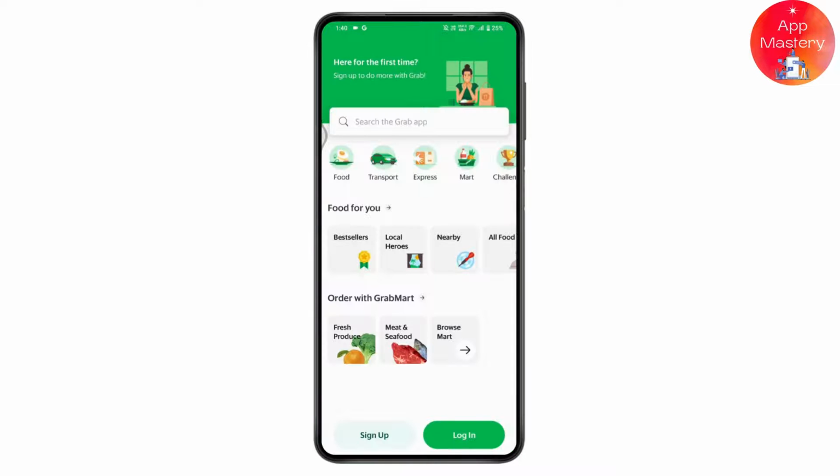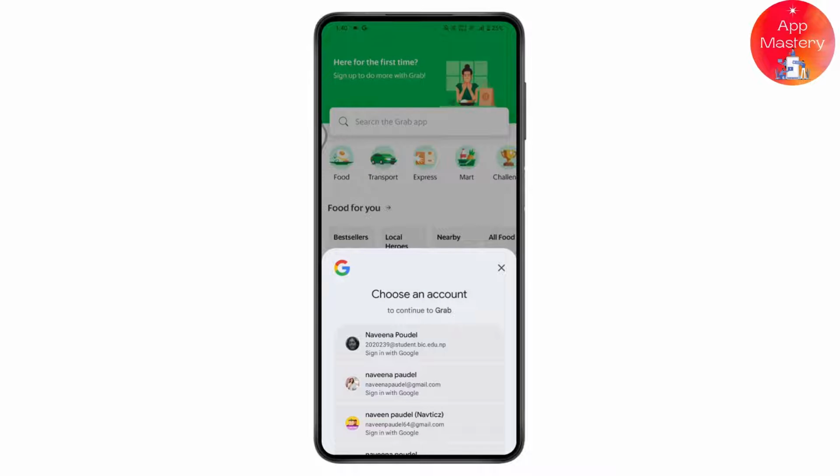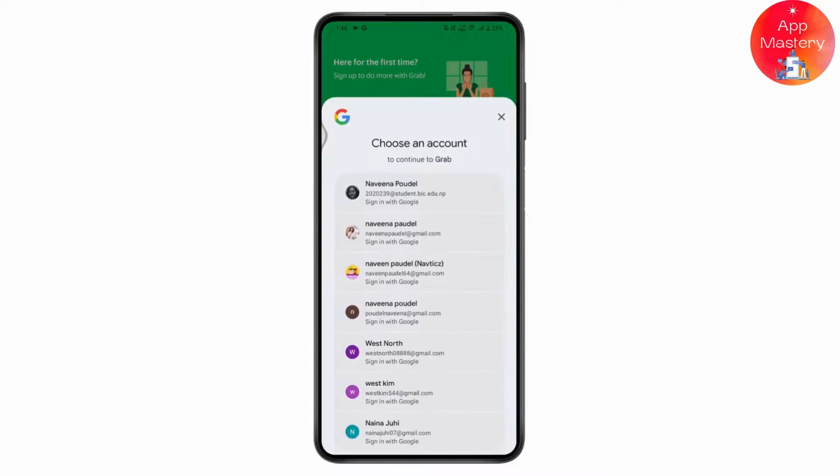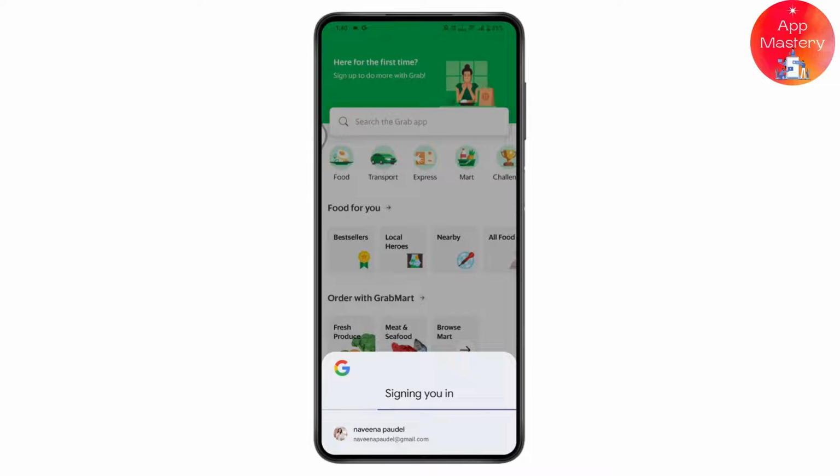Once you've opened, now here on the bottom, you will have login and sign up. So if you want to create a Grab account, then go for sign up, which is here on the bottom left. Tap on sign up and you can choose an account to continue to Grab. So for example, I'll be choosing an account. Tap on continue, which is on the bottom.